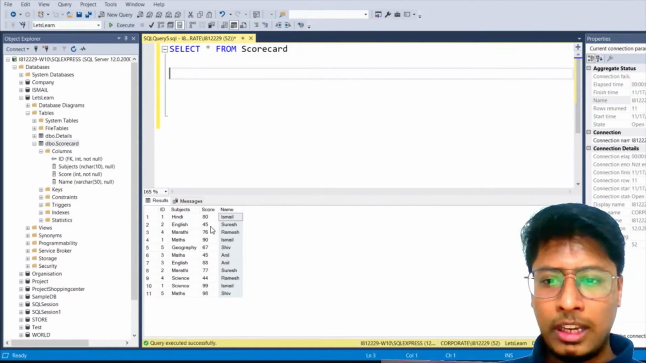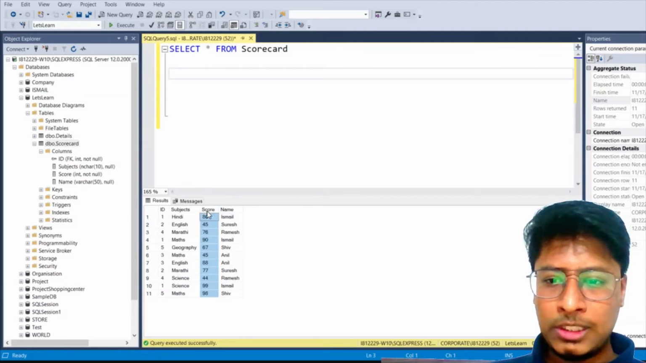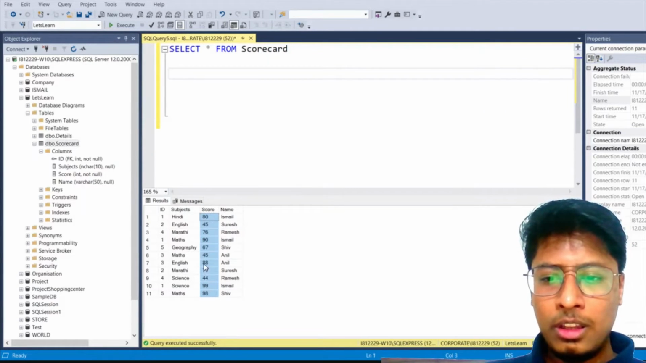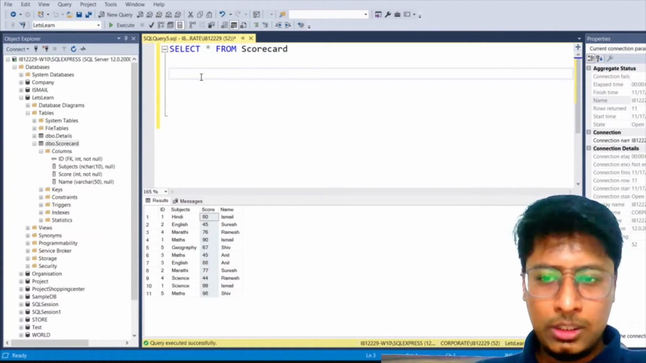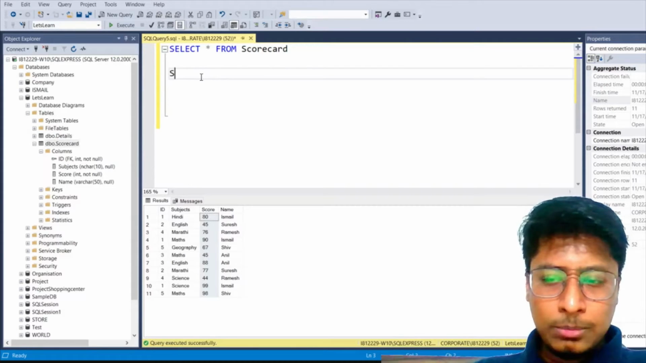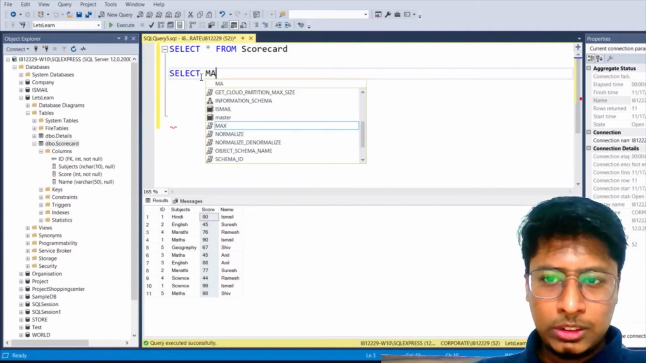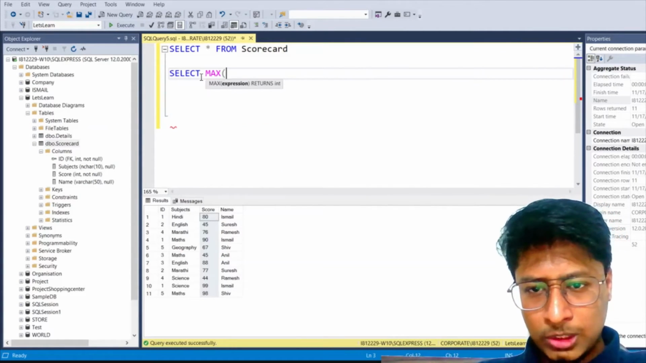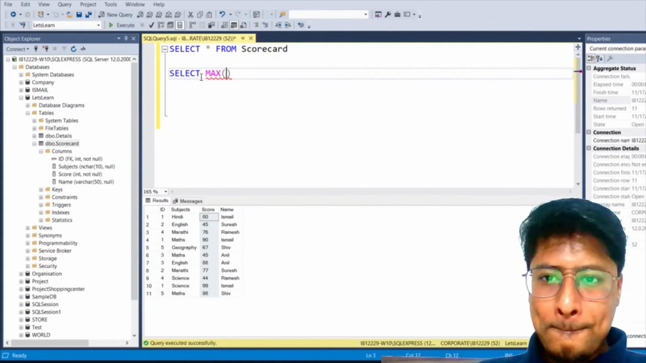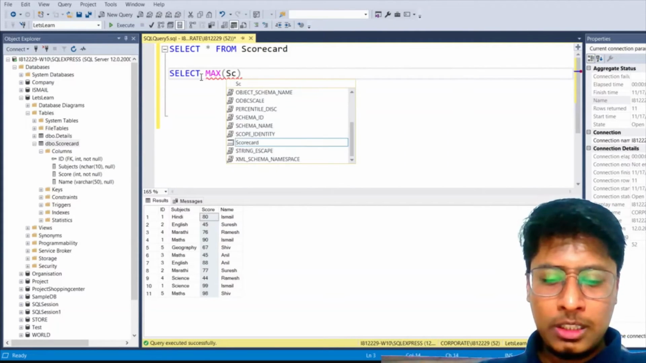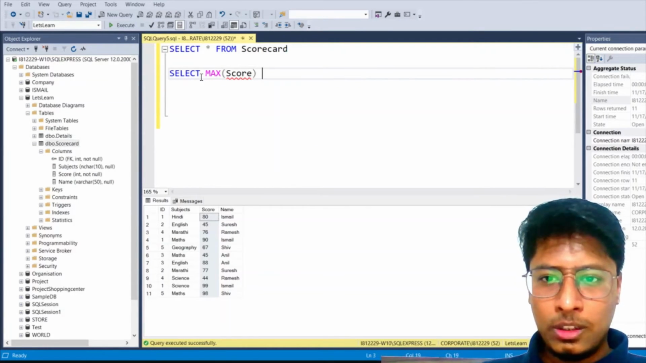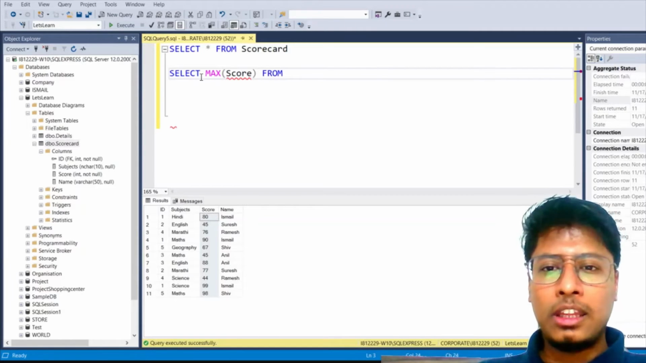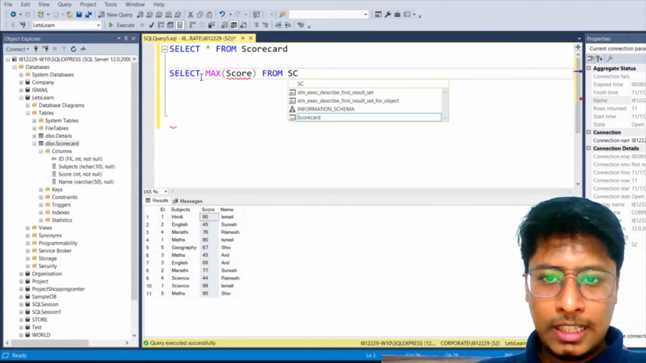So if I want the name of the student which has maximum score, how can I do that? By using maximum function, it's possible to pull up this value. So I'm just going to add this query, select. I'm going to use max as my aggregate function because I want to pull up the maximum value. And then I'm going to specify the column name, that's score, because I want maximum score which is in that column. And I'm going to specify the table name, that's scorecard.